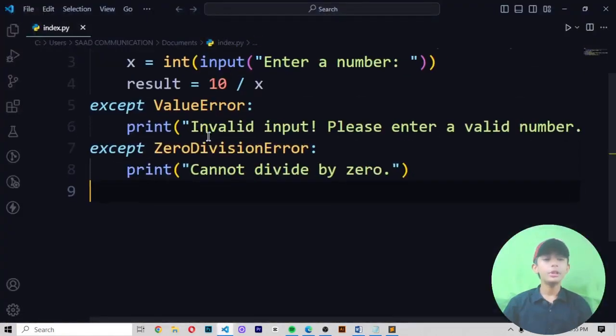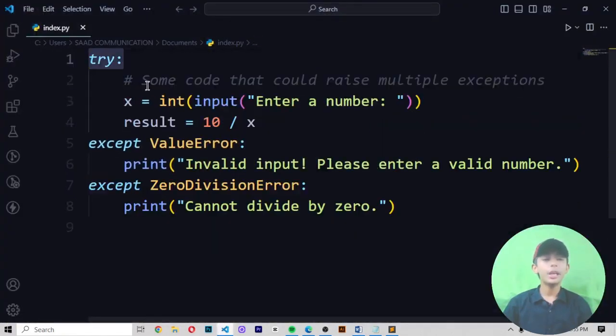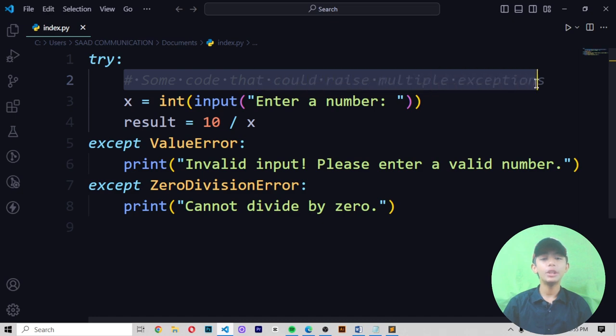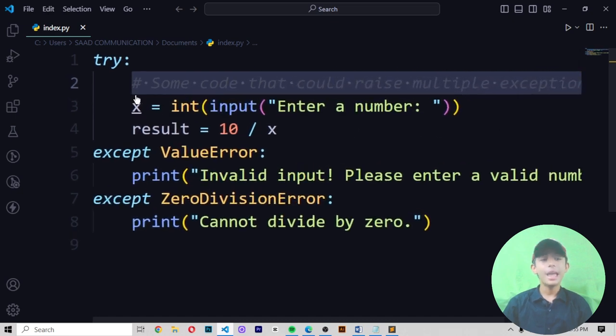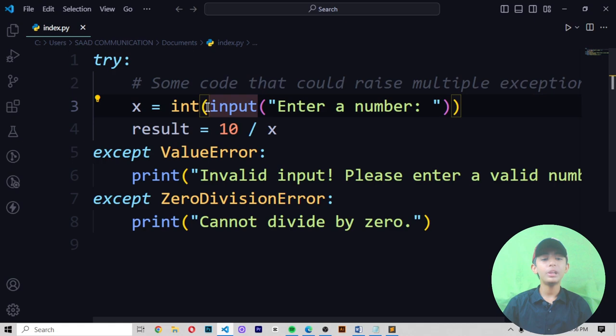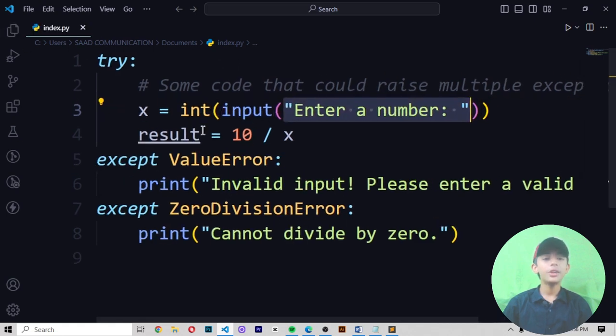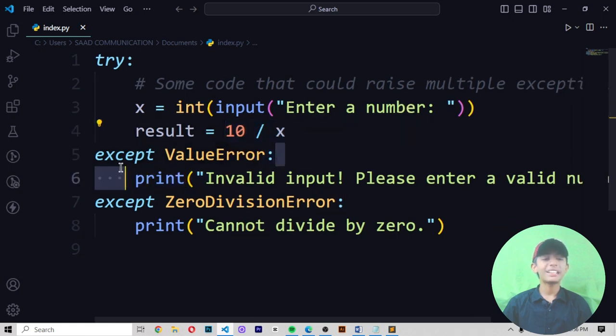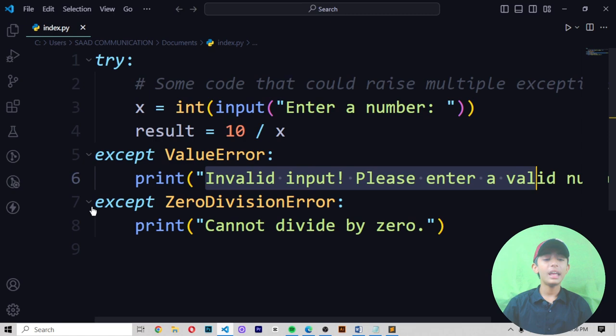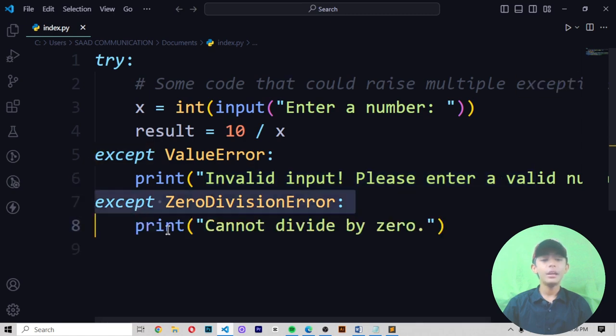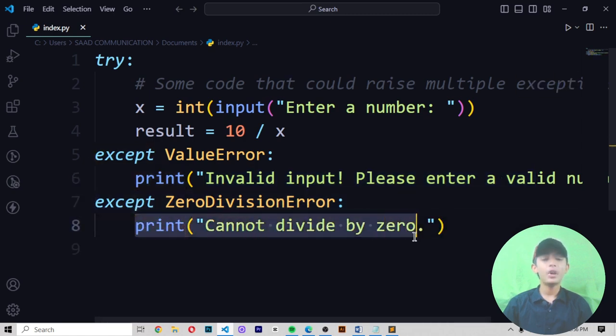In this code, first of all, we define a try and then we write a comment, some code that could raise multiple exceptions. Then x equals int, and in the input I write in double quotes, enter a number. Then result equals 10 divided by x. Then I write except ValueError, and in the print I write invalid input, please enter a valid number. Then except ZeroDivisionError, and here I write print cannot divide by 0.